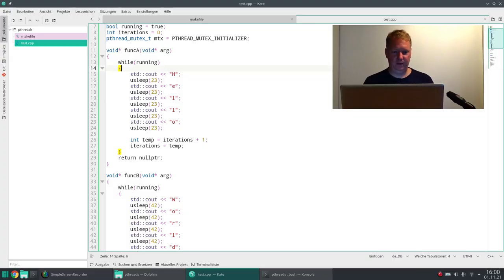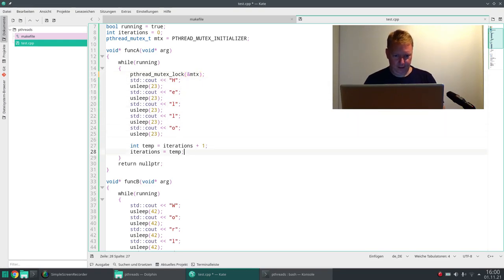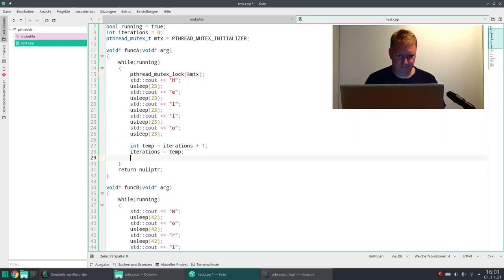So only one thread at a time is allowed to hold this mutex, and then inside your code you can basically say, hey, this part of the code is only allowed to run when you have this mutex, okay? And you do that using pthread_mutex_lock, which gets a pointer to the mutex again, and then at the end of the code, pthread_mutex_unlock.